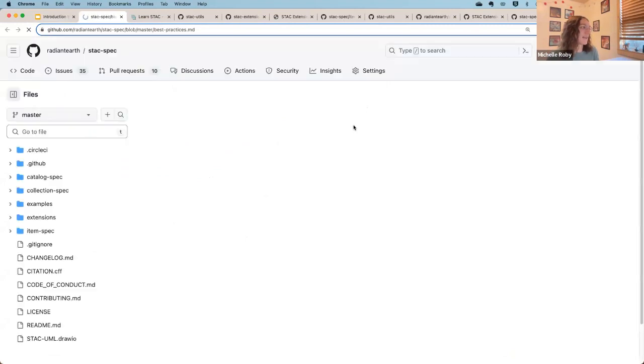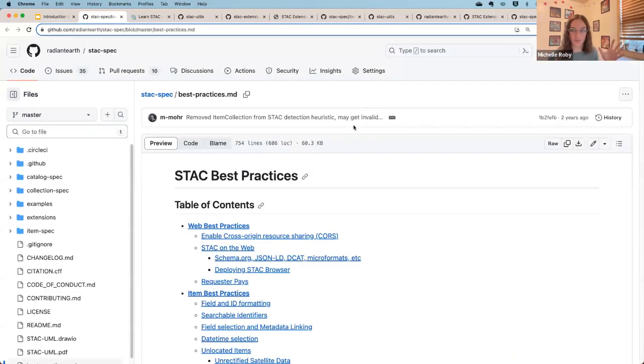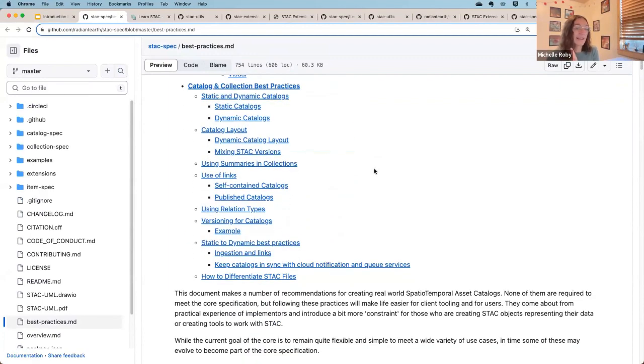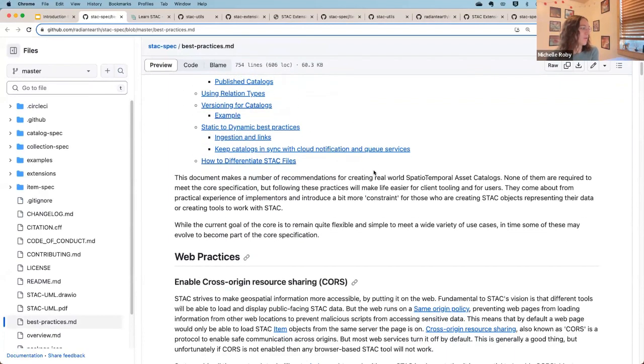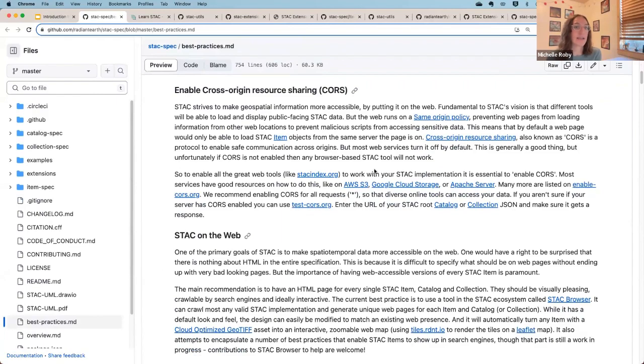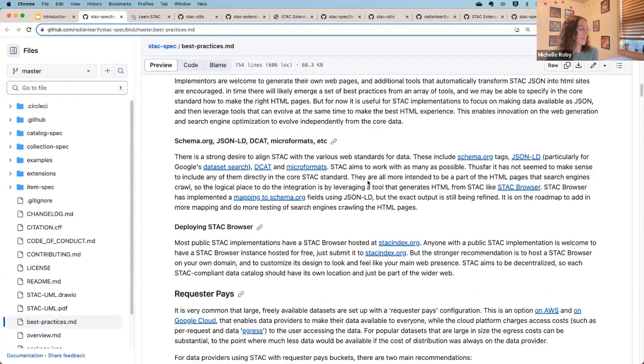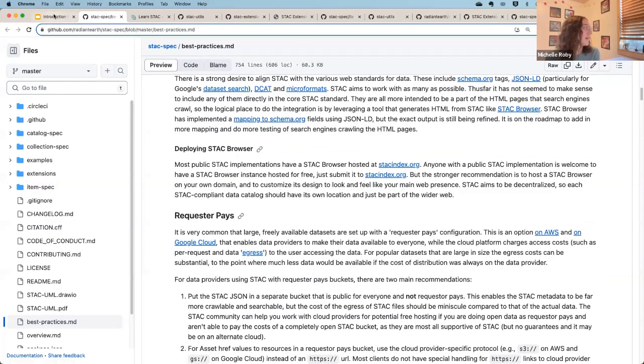The best STAC specification, the first one that we really focused on, has a best practices page that is super useful for understanding the ins and outs of STAC. This is really well maintained and has a lot of detail. So if you're looking for something specific, this is where you'd find it.